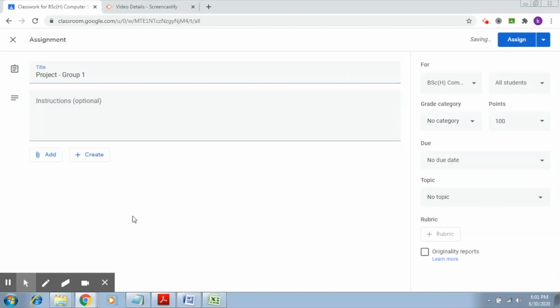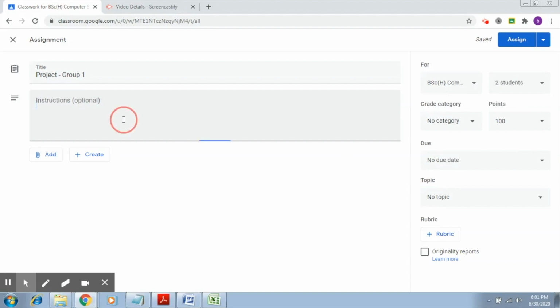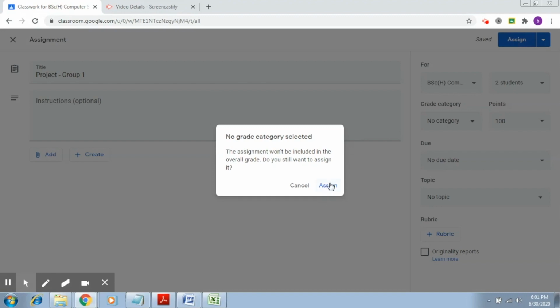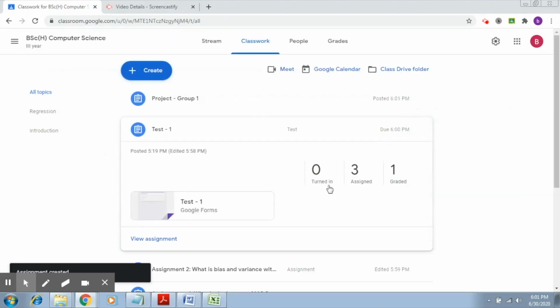Now, what you have to do is, instead of selecting all students, let's say I club these two into one group. I'm going to write the instructions and add the assignment here and click on assign. With this, this particular assignment will only go to this particular group.